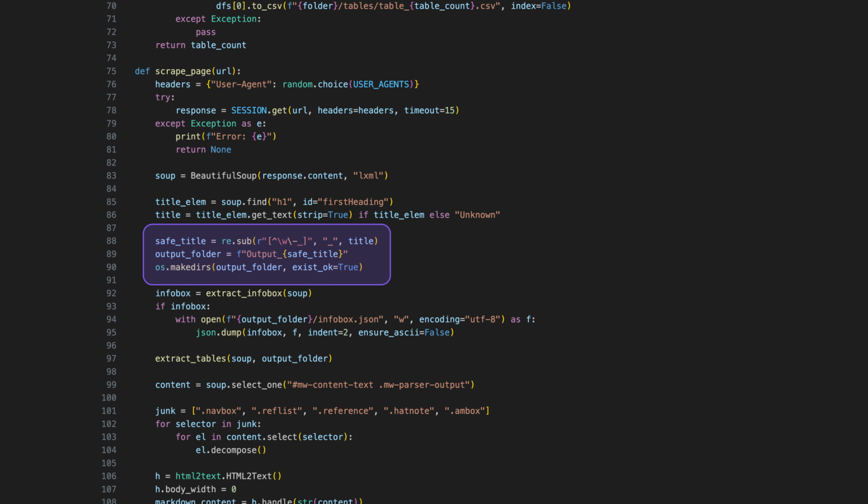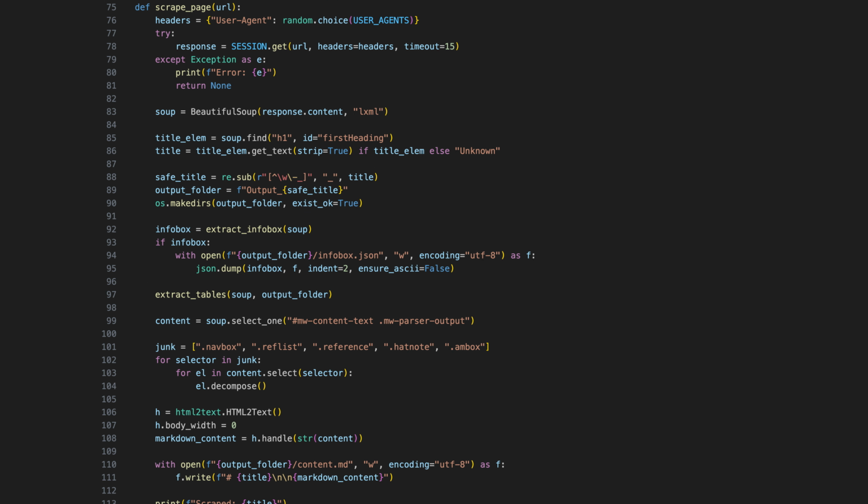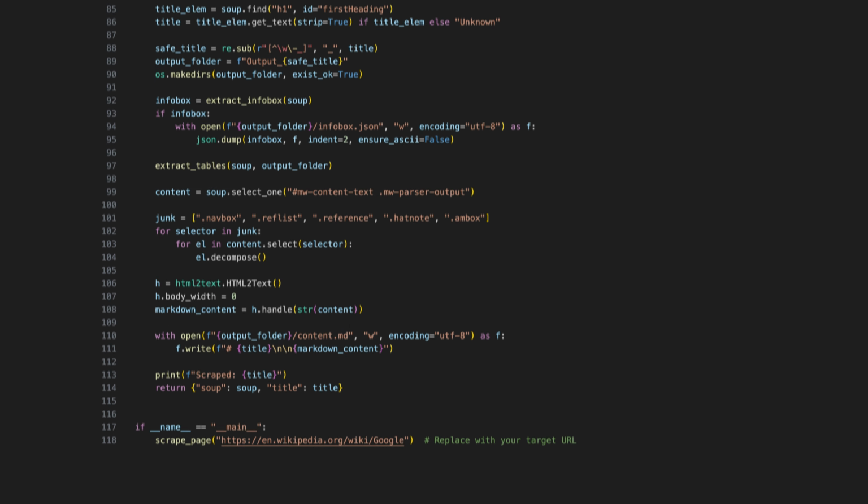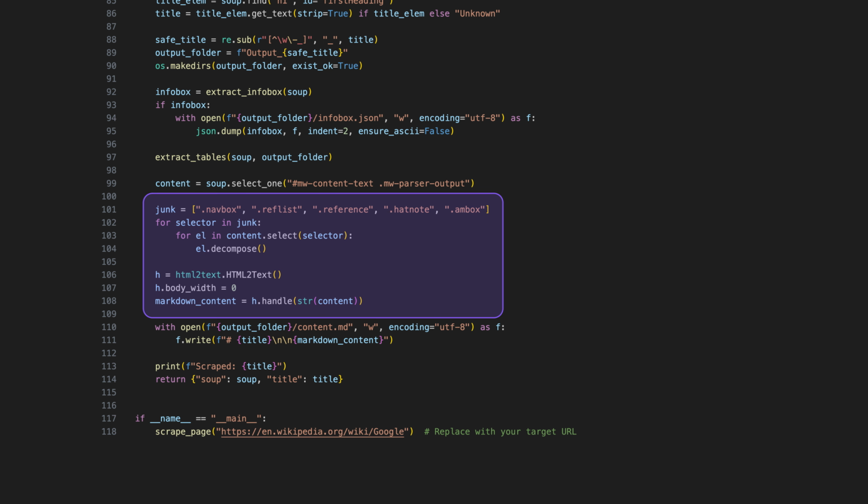Now onto the save function. The script creates an output folder named after the article inside your project directory. If the page contains an infobox, its structured fields are extracted and saved as a JSON file for easy reuse. All wiki tables on the page are then extracted and saved as CSV files, so tabular data can be reused or analyzed separately.